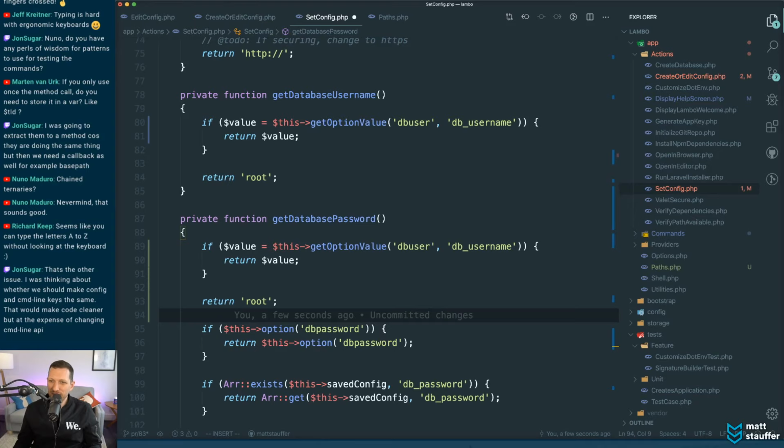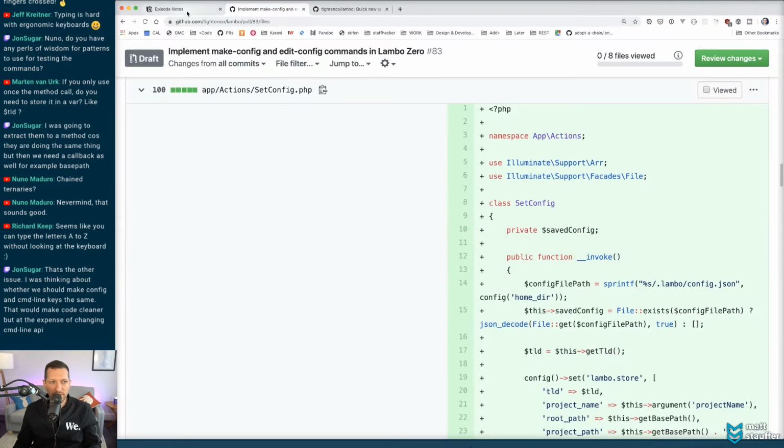That's the other issue. I was thinking about whether we should make config and command line keys the same. Yeah, definitely something to think about. Let's actually add that as a note of things to consider.